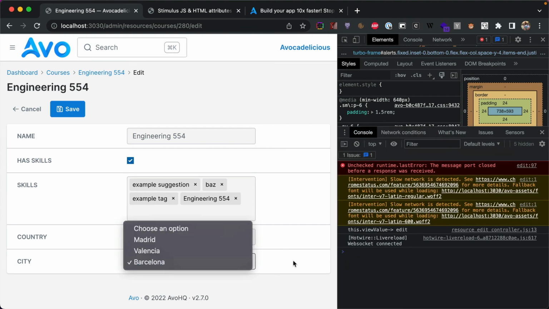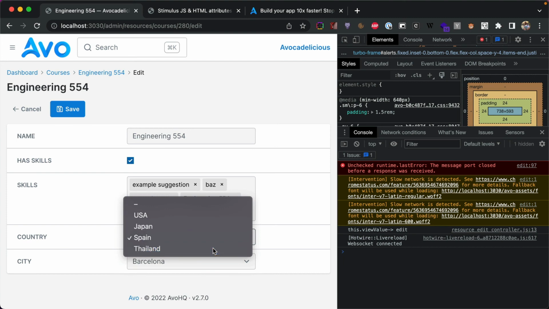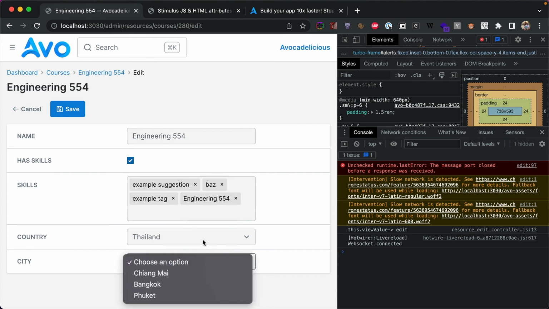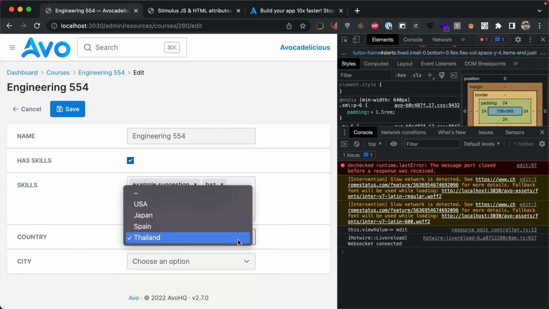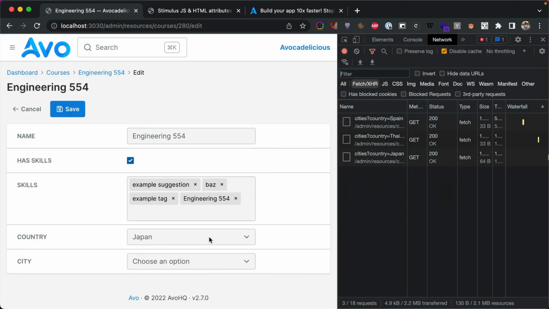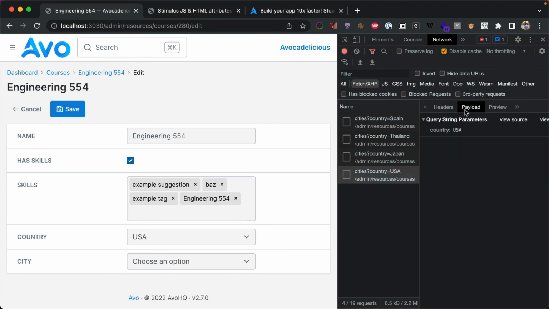Cool. So now what happens is whenever you change a country, Stimulus will go to the server and ask for the cities for that country and populate the select field. So I'm going to go to network and see what happens. So I'm going to select USA. It makes a request to our server with the country as a param, and then it gets back an array of cities from that country.